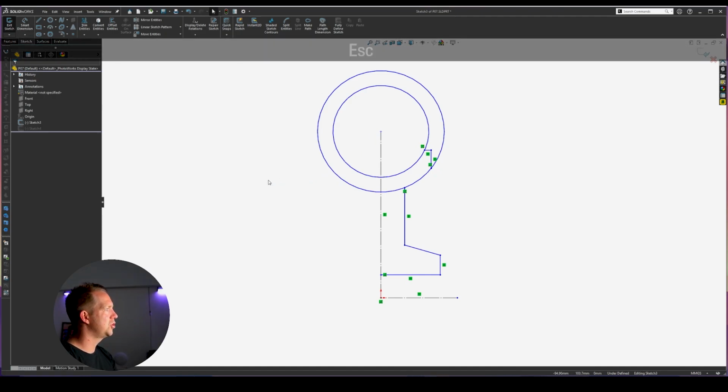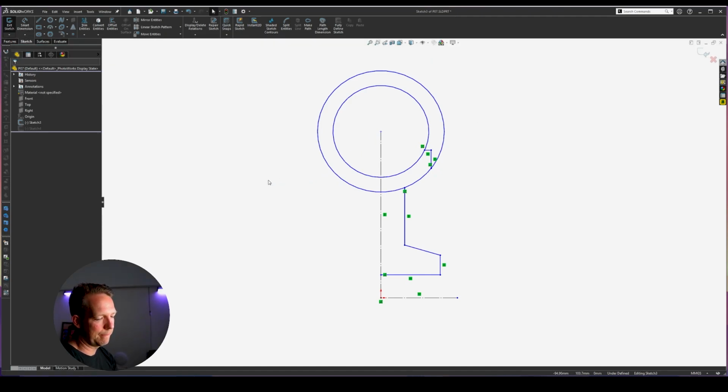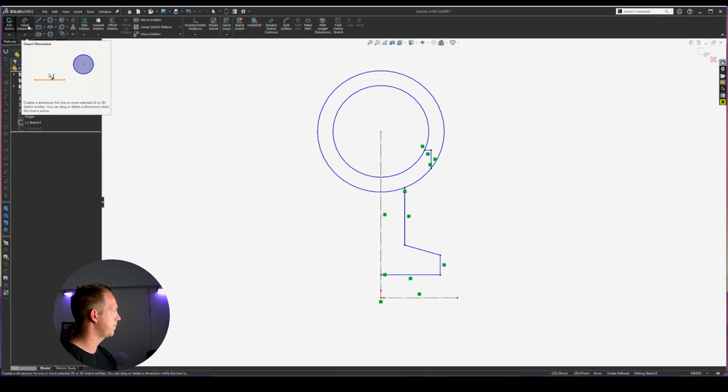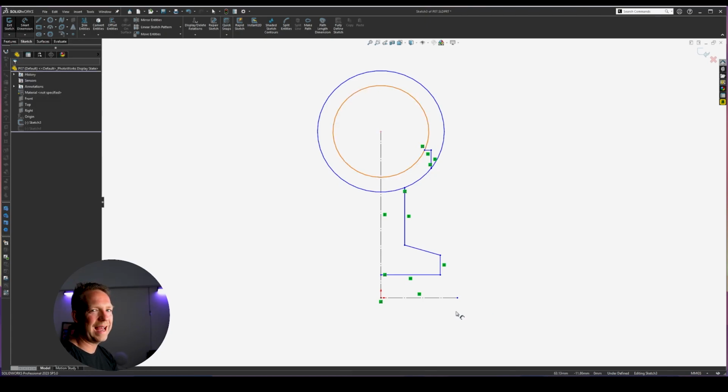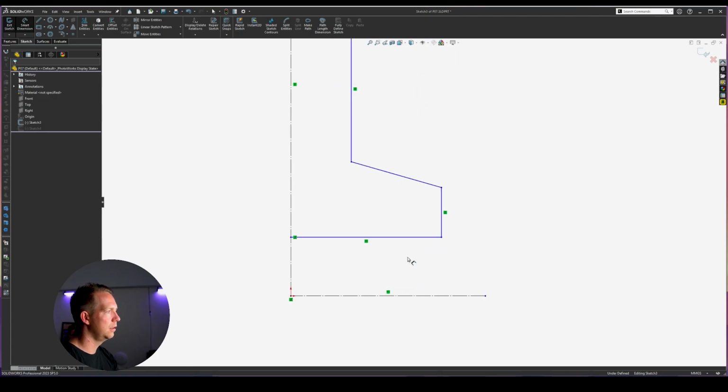Now, there's a little trick that I've just shown you here, which is called a mouse gesture. Mouse gestures let you use your mouse to select tools rather than going up to the toolbar. One of the most common mouse gestures I use is the dimension tool, and that is right-click, drag up. Give that a go. If it doesn't work for you, just click on the Smart Dimension tool here. And what I want you to do is add the following dimensions.